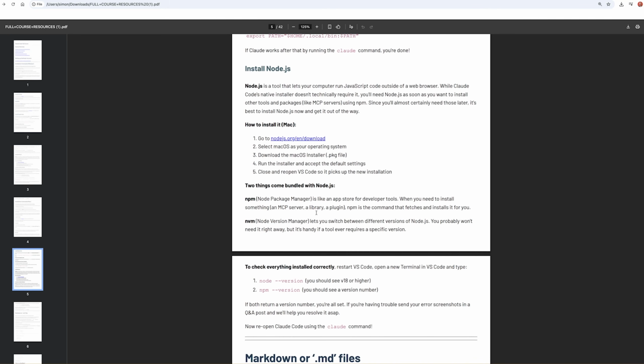Now there's one other thing called Node.js that we want to install. And Node.js will effectively install or come bundled with two things that we're going to need later on in the course. So the first is Node Package Manager, or NPM. And you can think of this as like an app store for developer tools. So when we need to install something like an MCP server or a plugin, we're going to run something like npm install something. So we effectively need this later on in the course. So we're going to install it now.